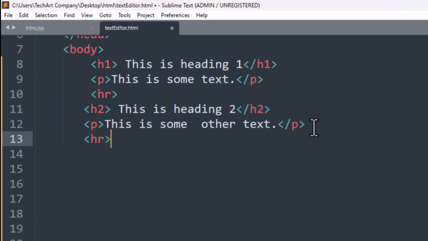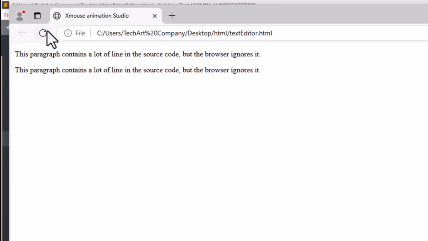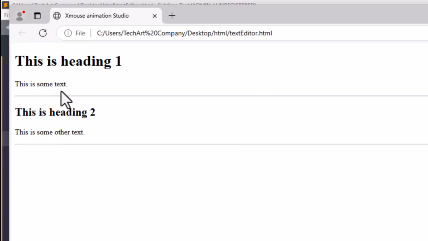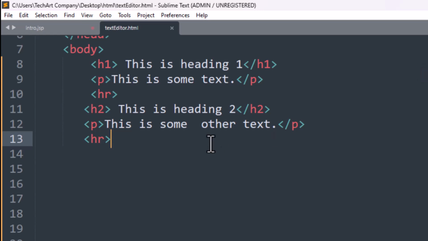So let's see what we have. As you can see, this is just a line break, and a line break just draws a horizontal line there. Around this text we have a horizontal line here, and this is heading 2, and we have another line over here. That's where we use these horizontal rules.